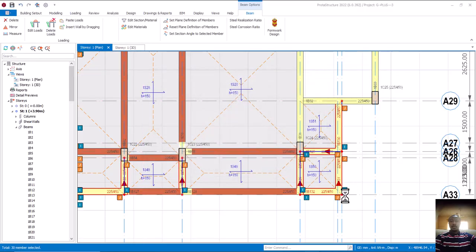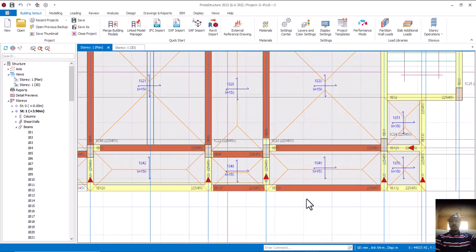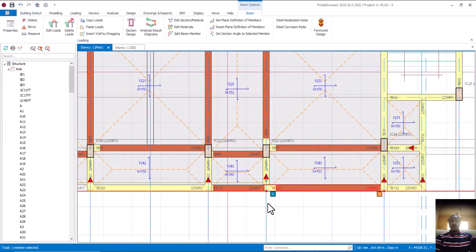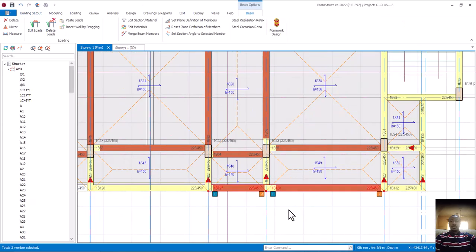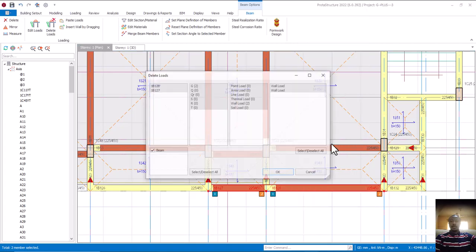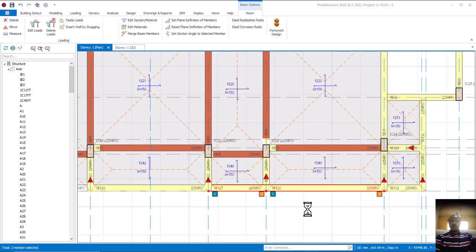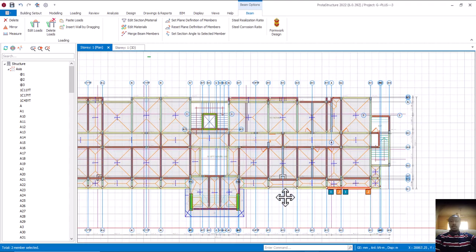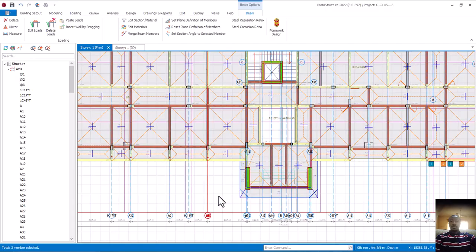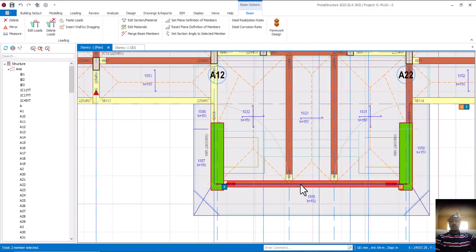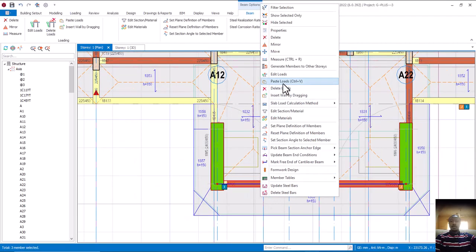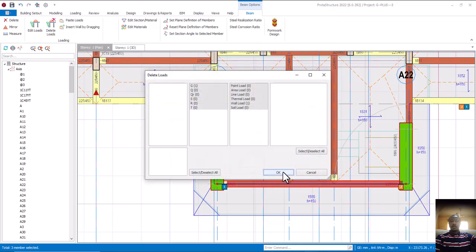Okay, that is fine. What happened? I did not delete this one. Click on this one, sorry, this one. Select this one also, then right click, delete load, delete this load. Okay, all right, that is fine. Let me come here also. Even this one we don't need wall load here. Click on this, right click, delete load, delete this load.